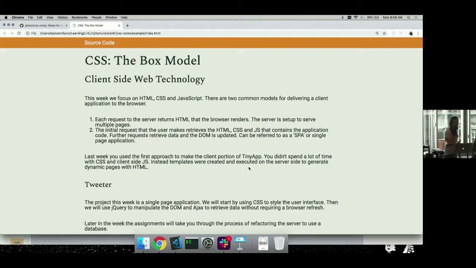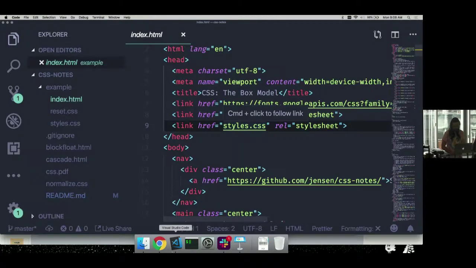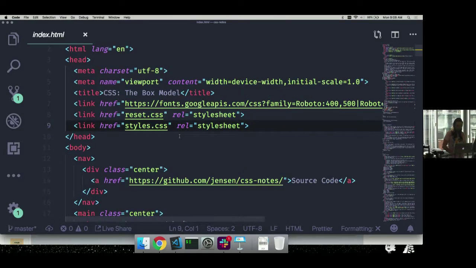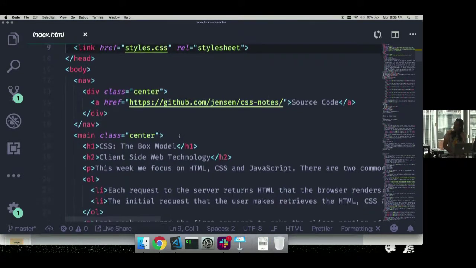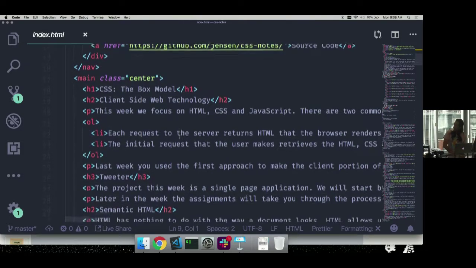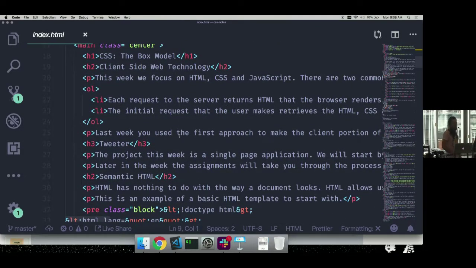So I can show you the structure of this document. I can show you how styles are applied to it, and then after that, we're not going to be talking much more about HTML. All right. So here's that document, and the purpose of HTML, right, is to give some sort of context to the content.